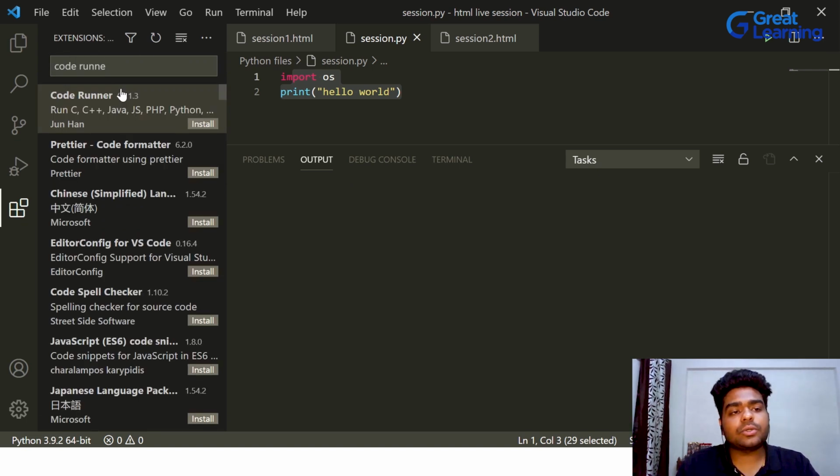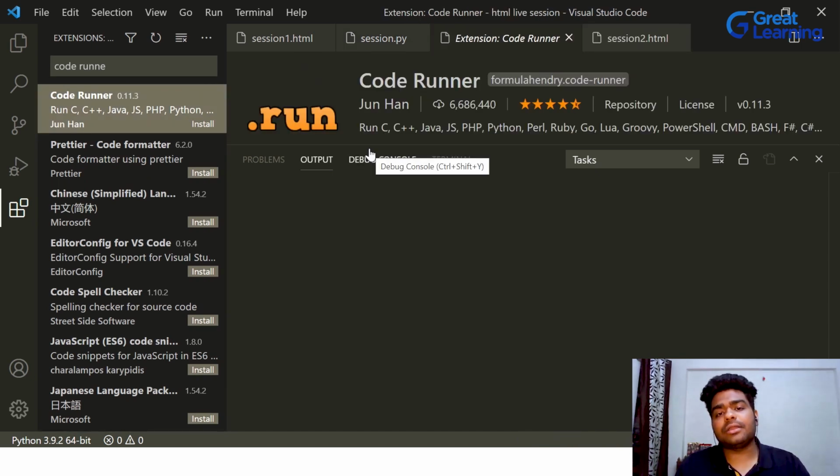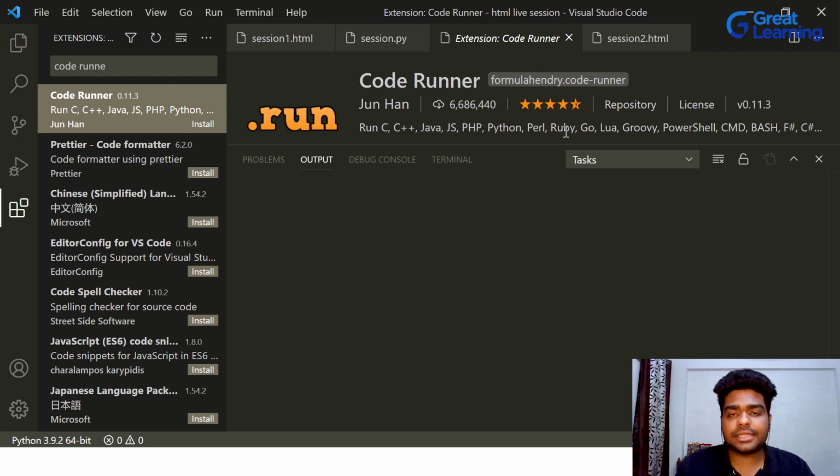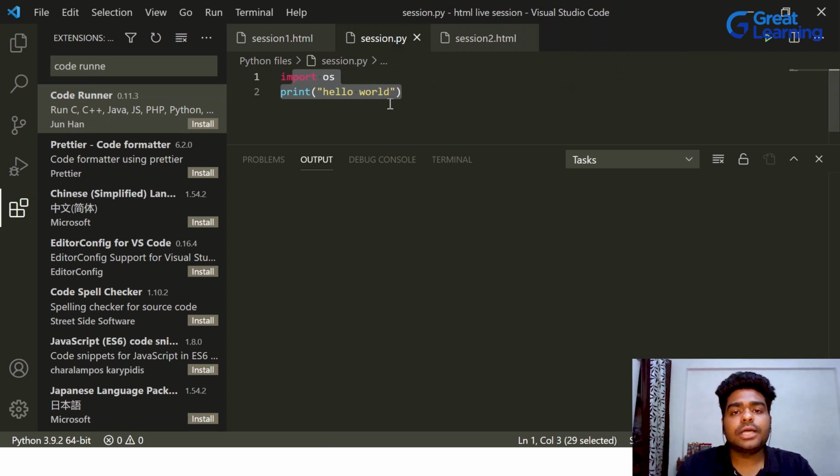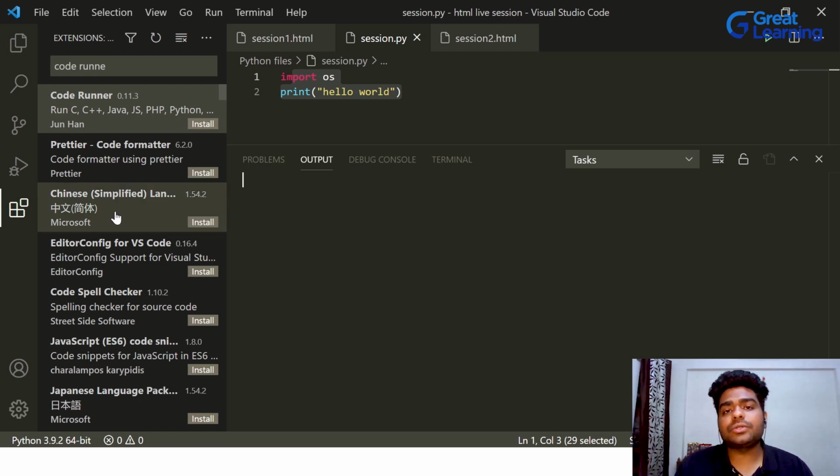So if you install Code Runner, it basically runs your code in the output section. Now this is not necessary, but I'm just showing you that you can install this particular Code Runner, and once you click on the button, it will show you your output here. So what I'm trying to say is that there are so many other extensions which Visual Studio Code gives you an option to download and use.